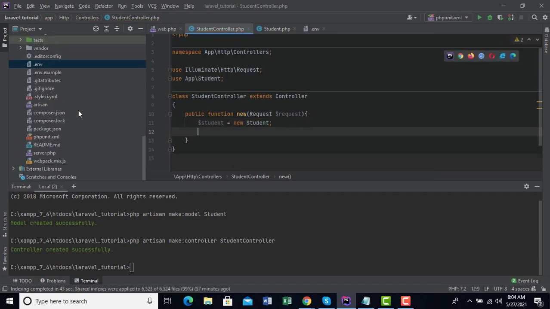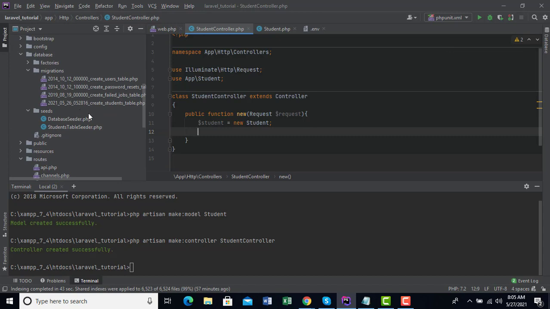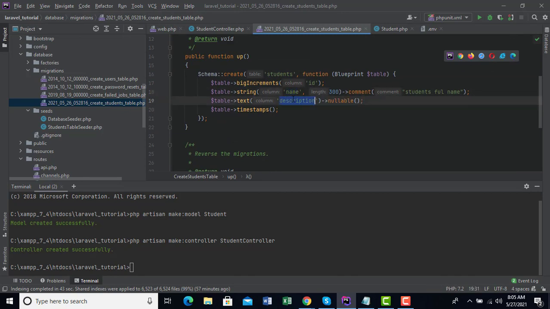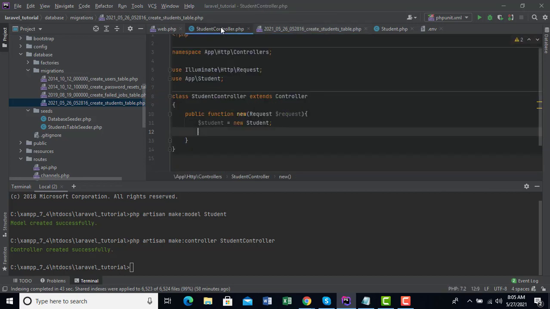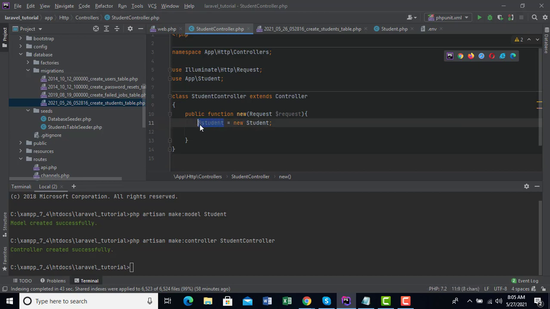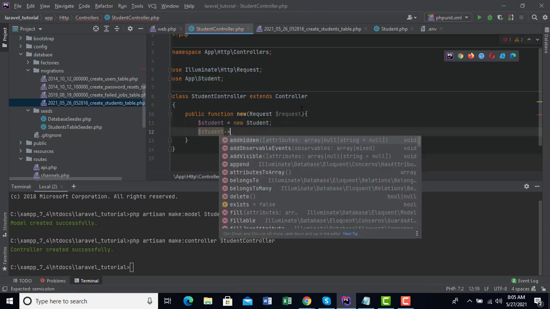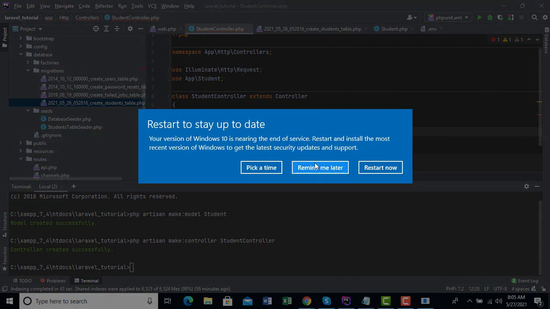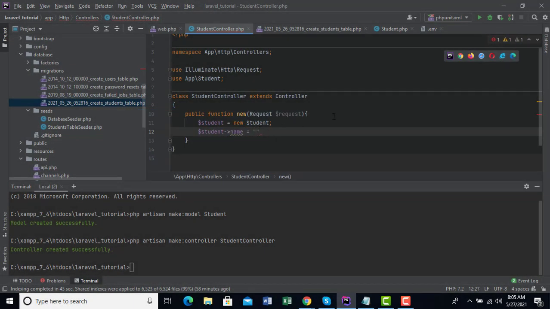Here, if we go to the database migration, there are the database table columns. If we go to the student table of the database, there are two columns: one is name, the other is description. Here I add the student object. In the object, I add the name attribute as N.